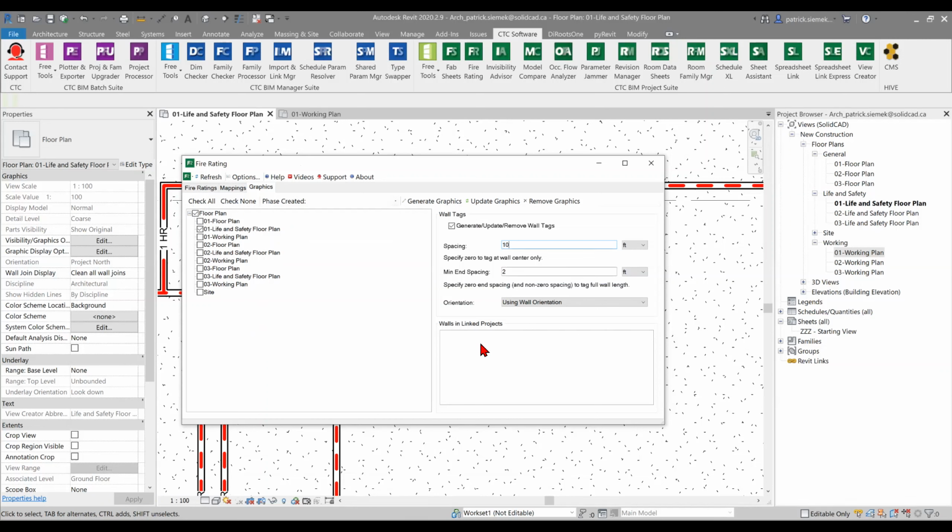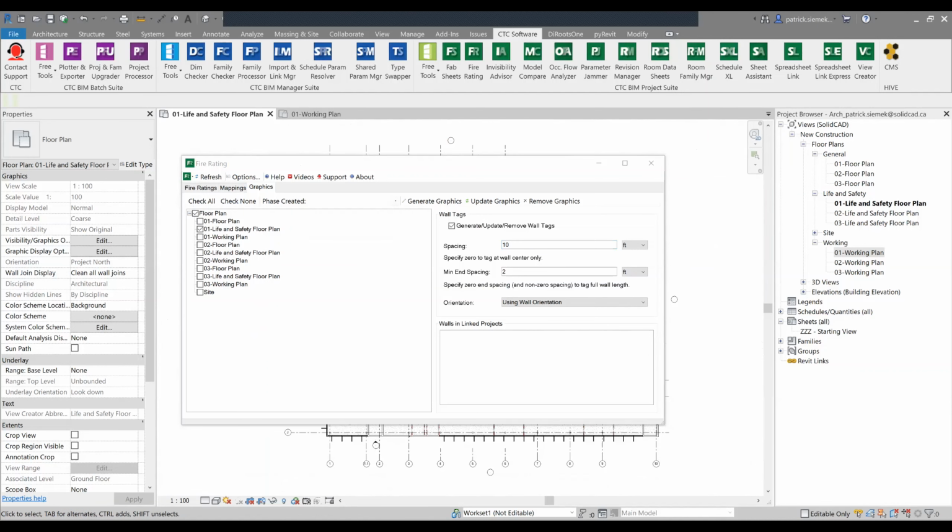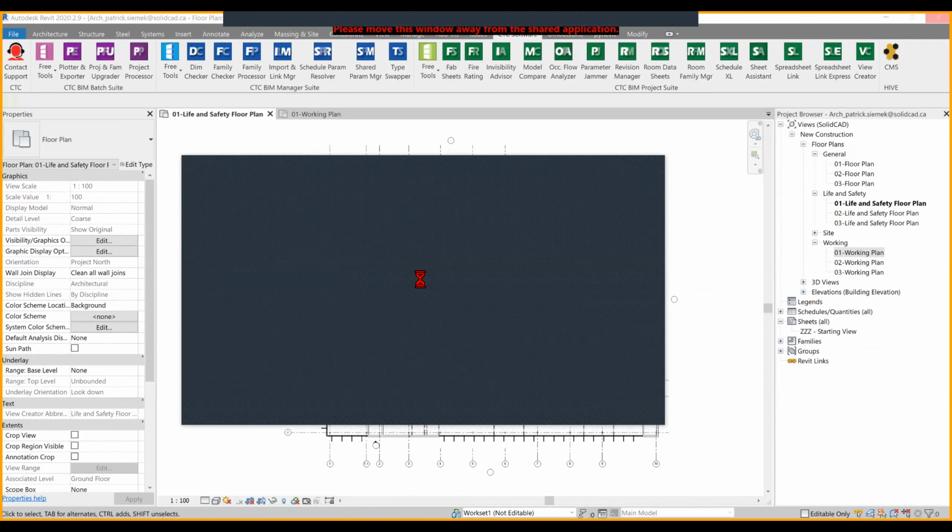So again, not only your project can be graphically updated, but also any linked model that you are working with. Another nice feature with this tool is that I do have other life and safety plans in my project. Instead of going one by one and adding those graphics from my fire rating tool, I could select which views I want to update the graphics for. Now I have all my life and safety plan views selected. Once we have them selected, I'm going to click Generate Graphics, giving it a few seconds to run through the different views and update those values.